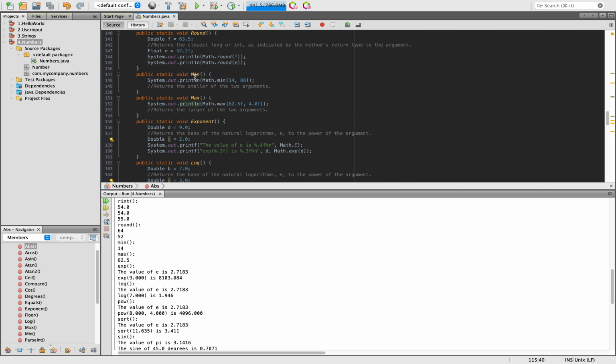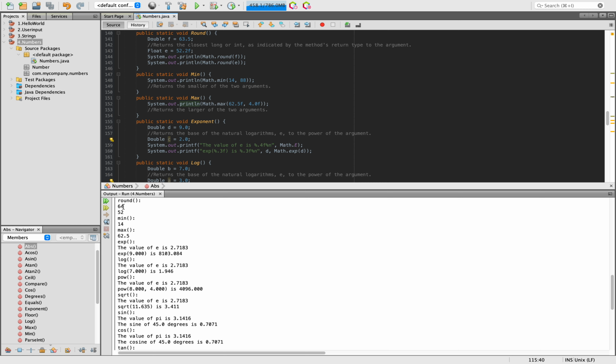So the next method that I did was round, and in this one it returns the closest long or integer as indicated by the method return type to the argument. I use two different data types. The first one is a double with a variable f and a value of 63.5, and the second one is a variable e with a 52.2 value. This is what the syntax should look like, and then the output would be 64 and 52. So that would be the closest numbers to the 63.5.